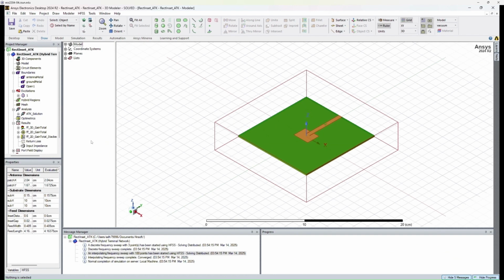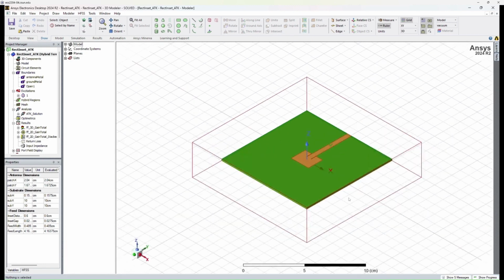So now that the simulation is finished, we'll go ahead and explore some of the data. We know the simulation has finished because there's a message in the Message Manager tab, and we can see if we look at this that a discrete frequency sweep has been complete and an interpolating frequency sweep with 100 points was completed on the server. And so that means our simulation completed with no errors. So we can go ahead and close these two tabs and move on to looking at the data.